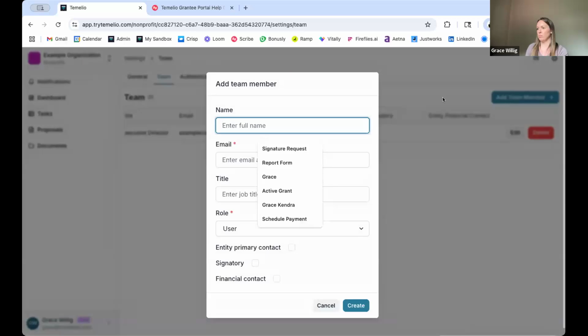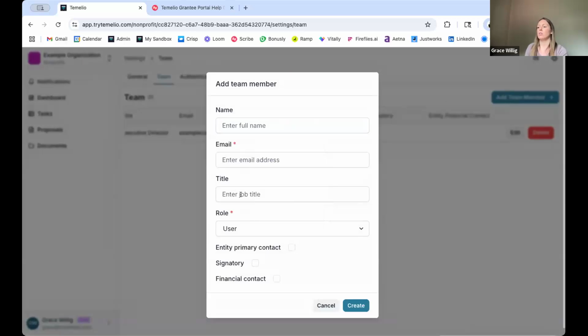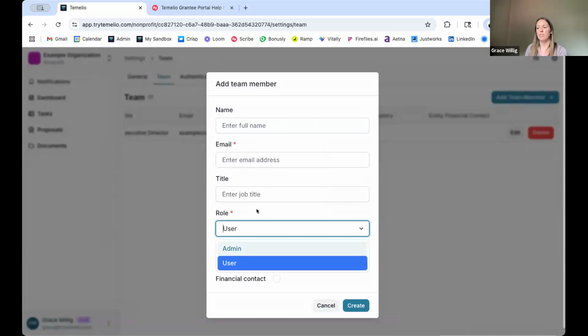To add a team member, you click this button, and this is where you can enter name, email address, title, their role. Users have the ability to view system information. Admins have the ability to actually edit. So if you wanted to collaborate with a team member to fill out an application or a proposal, you'd want to make that individual an admin so they have the ability to edit it as well.